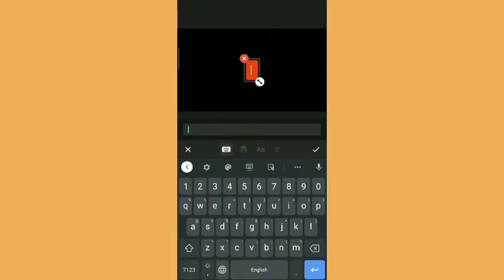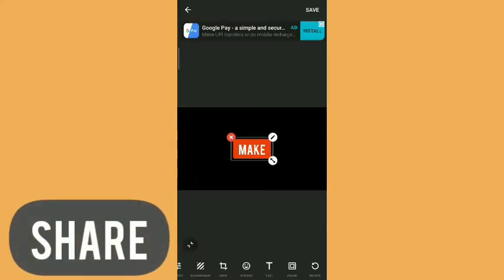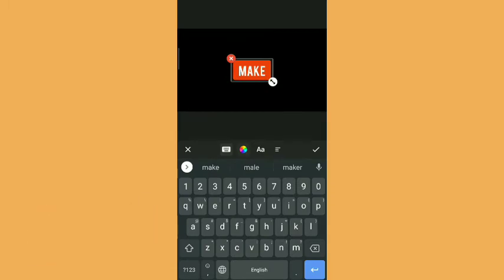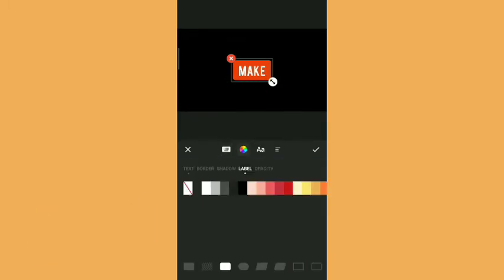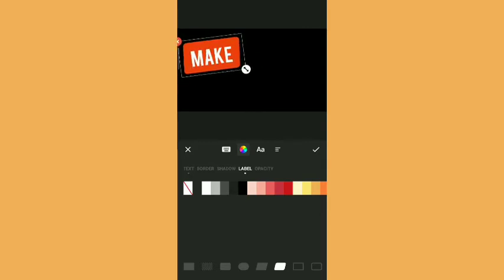And now let's start adding text. This video is going to be about making thumbnails, right? So I'm going to do make, and maybe I'll do this kind of style for a good look. Now let's just rotate it like this and place it somewhere up here. Now we can change the label color as we like. I'm setting it to this one right now.